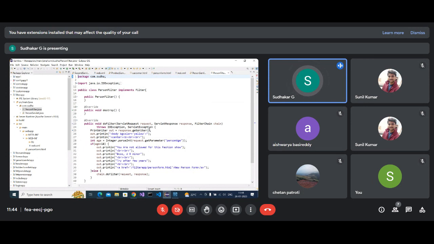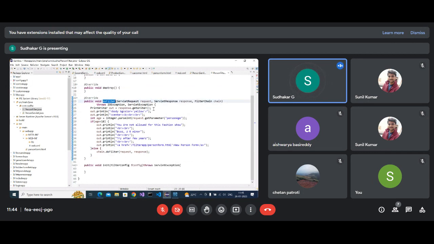So in the person filter, how can you implement a filter? A filter is for condition-based execution: before a servlet you can execute something, and after servlet execution you can do something, by using a filter. If you want to execute any logic before a servlet execution, you have to use the filter concept. You can create one filter class and implement Filter; it will ask you to override the unimplemented methods, destroy and doFilter. The doFilter method expects request, response and filter chain.